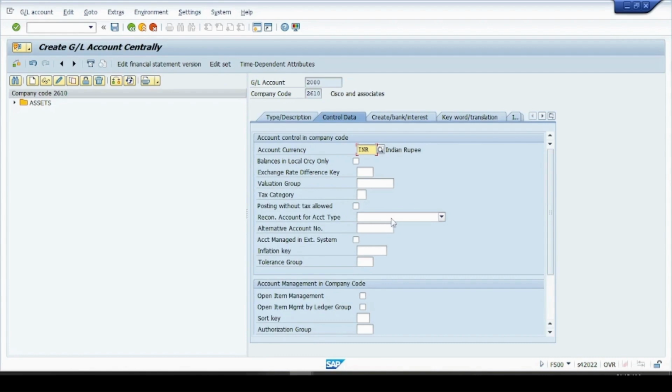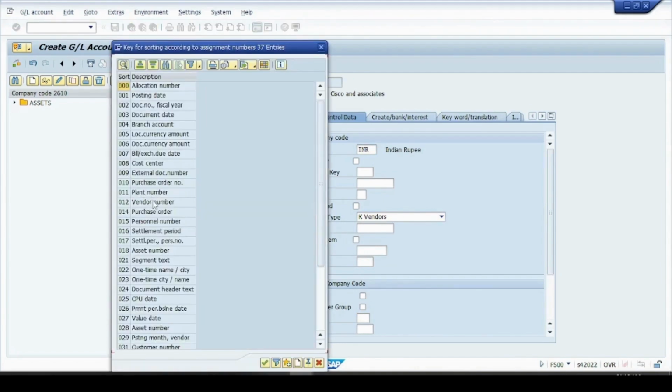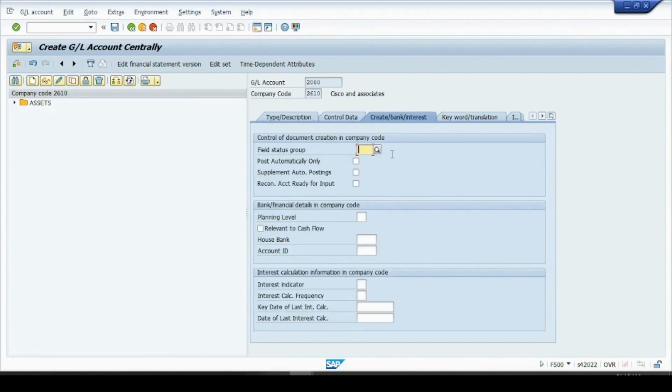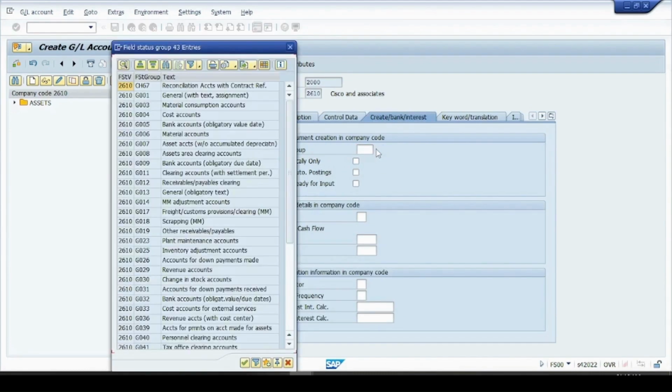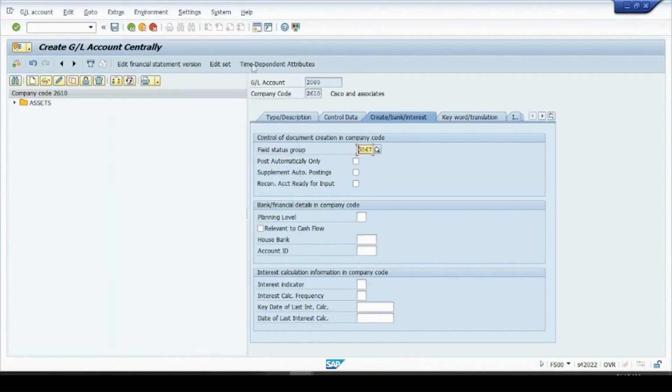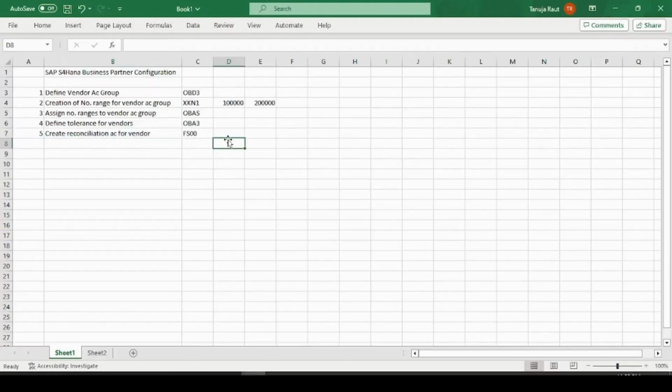reconciliation account type would be vendor. I'll give short key as vendor number. We will discuss the use of this short key in next videos. Then field status group G067, reconciliation account. Save it. Done. And this reconciliation account we have to link with our vendor.